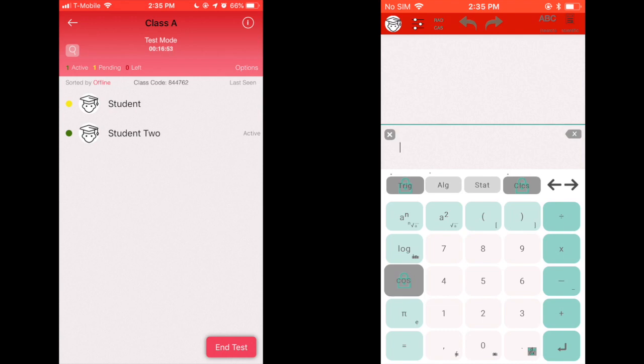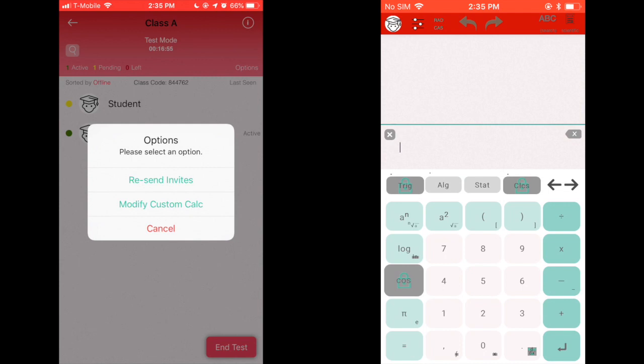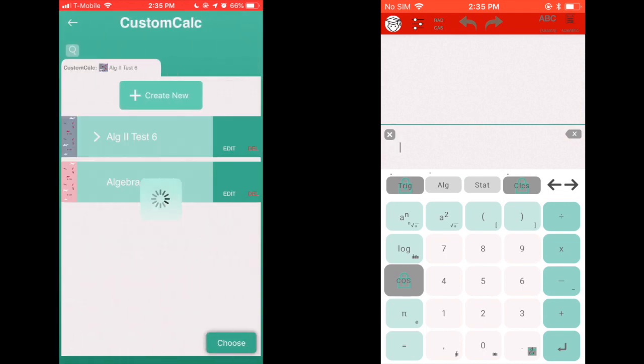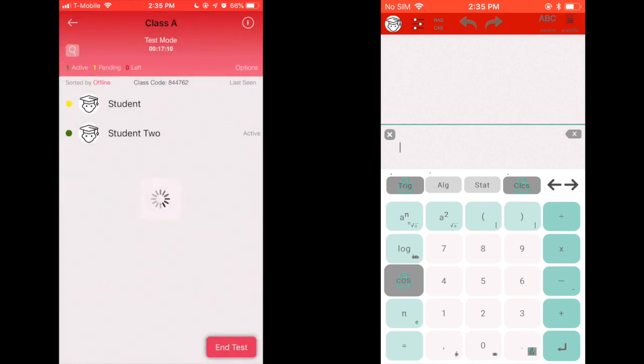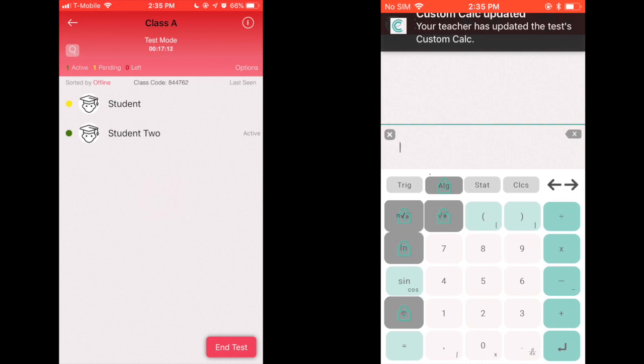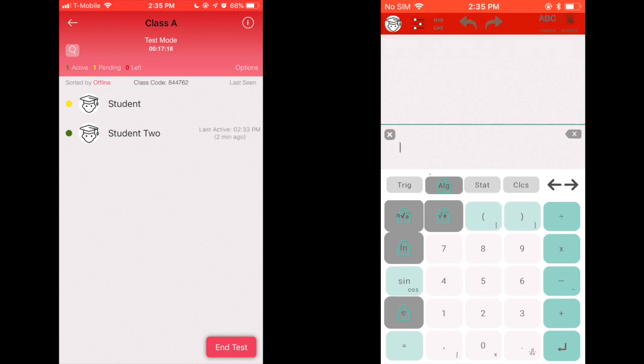The way to do that is to press the Options button and press Modify Custom Calc, where I could either change the custom calc I'm currently using or pick a completely new custom calc. In this case, I'm going to pick a completely new custom calc called Algebra Locked. Now I can see on the student side, they are notified that their custom calc has been updated and now Algebra is locked on their calculator.